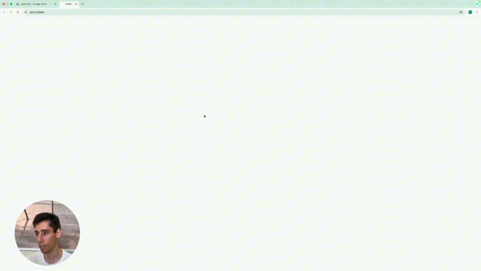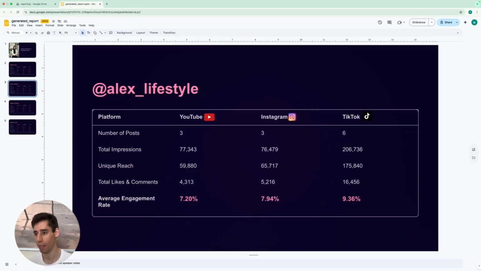Let's open the slides. We have a performance summary for each influencer. We can see the sum of the different metrics throughout the different platforms and the final computed average engagement rate. And this is just a very basic use case. This can be further improved in 2 ways.